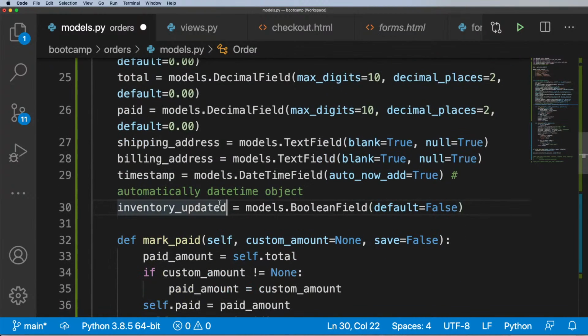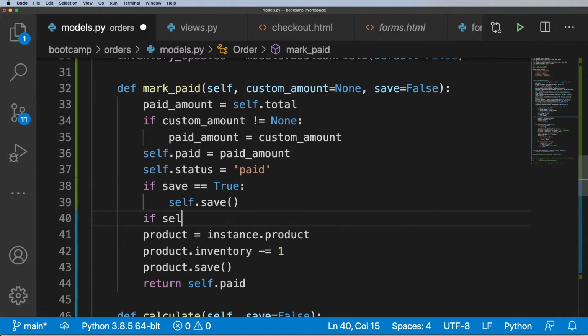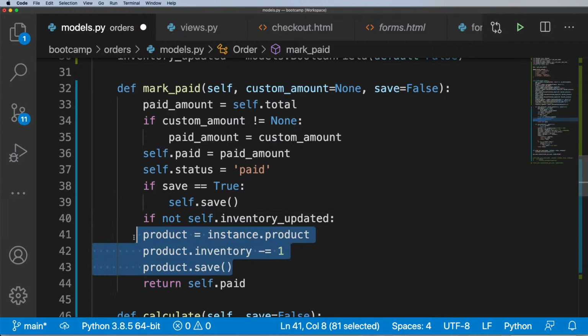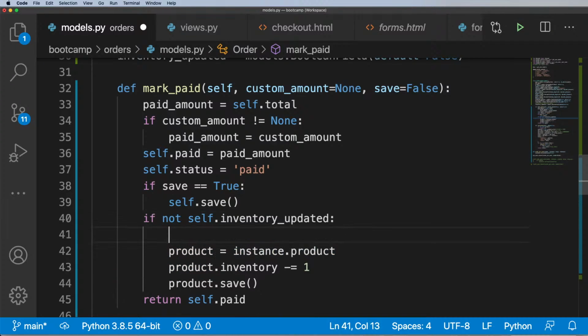So if the inventory is not updated, we'll come down here now and say if self.inventory_updated, or rather if it's not updated, then we'll go ahead and update the inventory. And hopefully you had the intuition to say instance.product, and we'll go ahead and say item, which is essentially change the inventory itself, and I'll also call save being true.